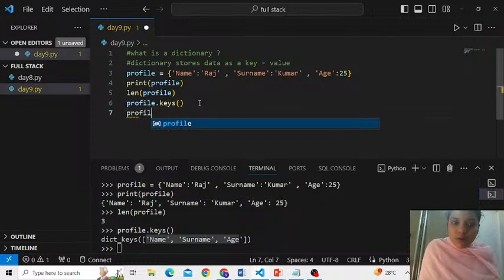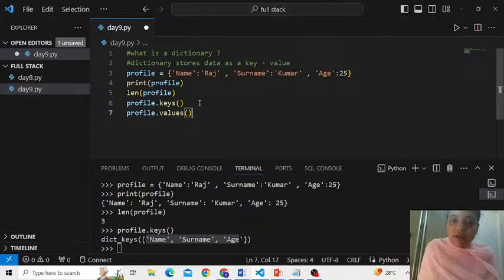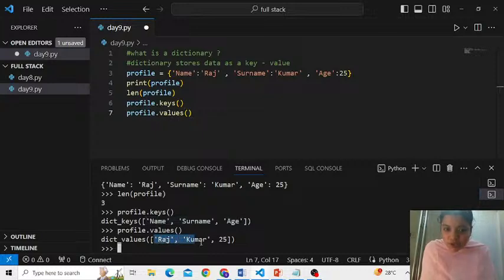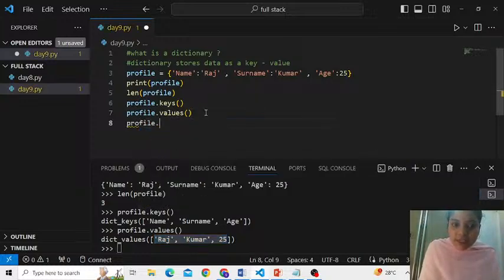Similarly, if I want to check the values of these keys, we have a function called values to return the values present in the dictionary. So this is how we return keys as a list of data items and values also as a list of data items from the dictionary. Alright, so you can see here the different values of your dictionary: Raj, Kumar and 25. Got it? Fine. And if you want to display it in a different way, we can say profile.items.